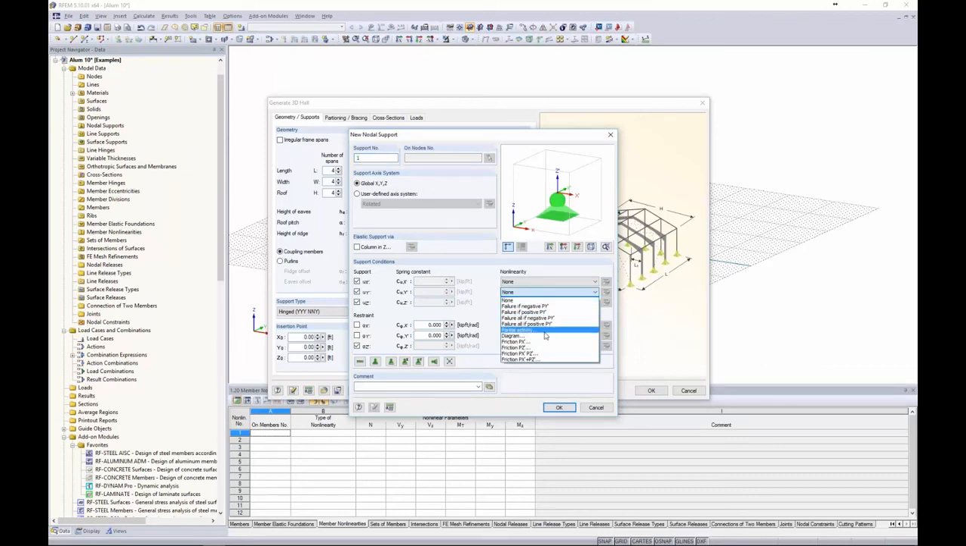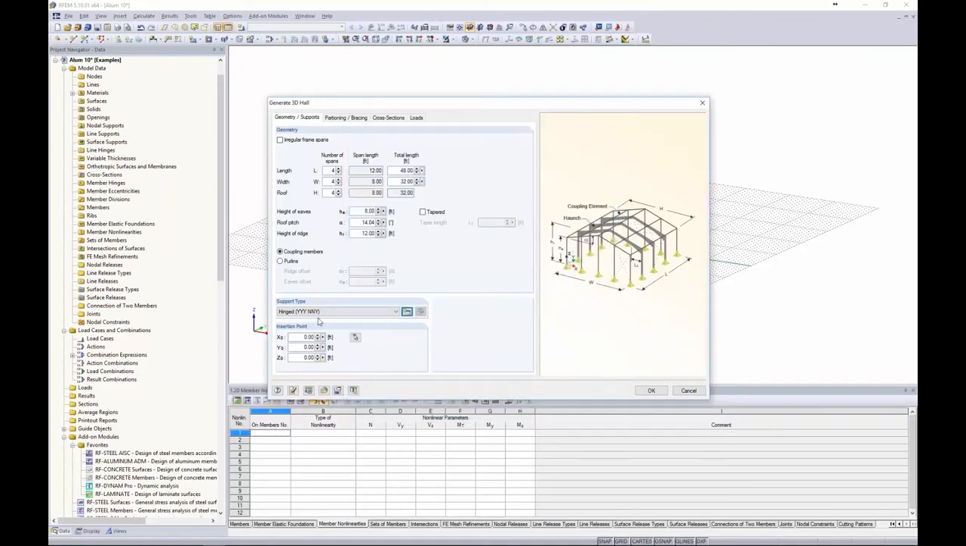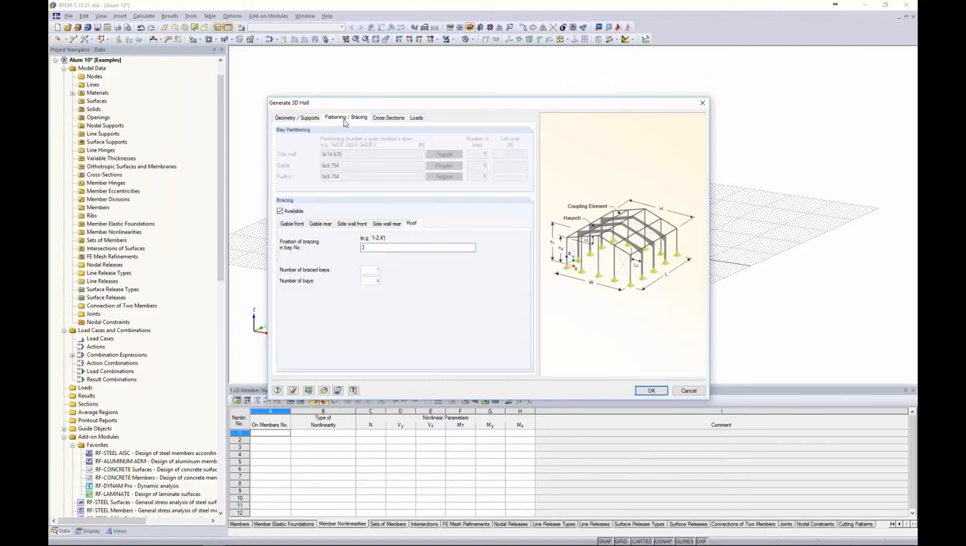So things like partial activity, sliding, friction, well, that's really no problem at all. It's all included in RFEM if we want to get that detailed with our support conditions. For today, we will stick with the hinge type application, and then we will insert this at 0.000 within the model. Now we just simply move to the partitioning and bracing tab.